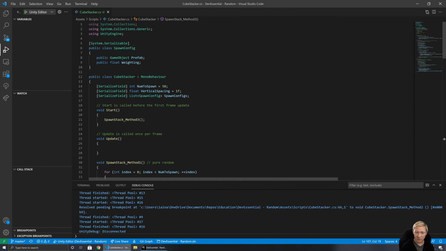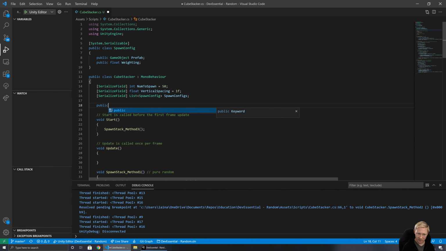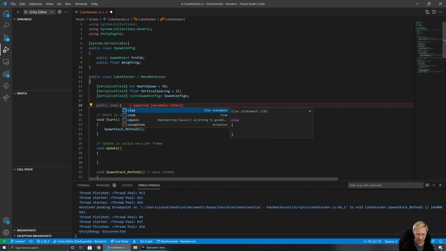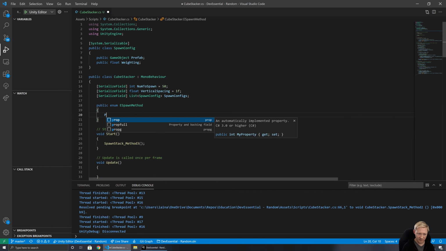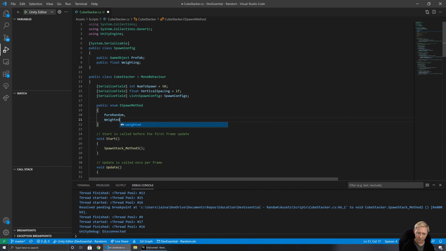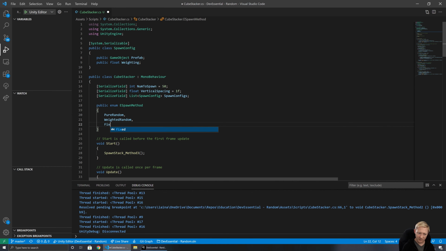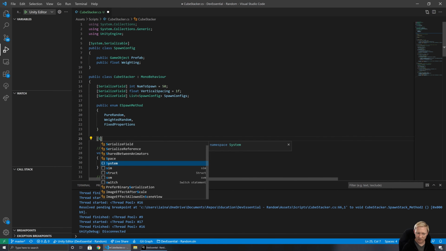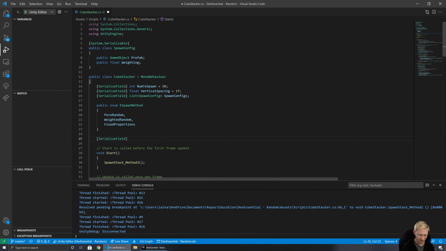So I'm going to set this up so we actually have different methods that we can use for this. Spawn method. So we're going to have pure random, weighted random, fixed proportions. Just so we can easily test different ways of doing this. So let's test.